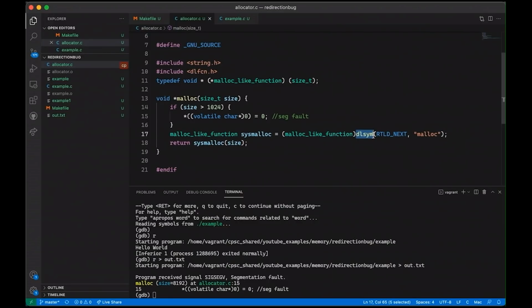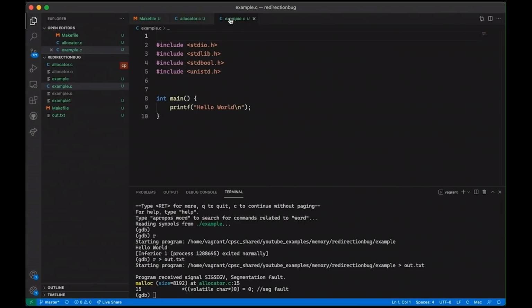And again, that's not all that crazy, but it leaves us with two questions here. One is, who's calling malloc? I mean, in this program where basically this is Hello World, who's calling malloc here? And two, why does it only show up when we redirect output?